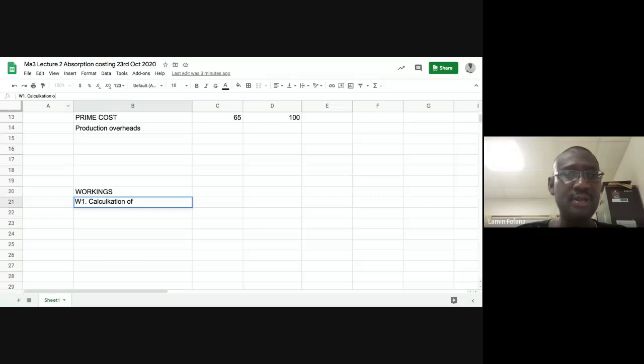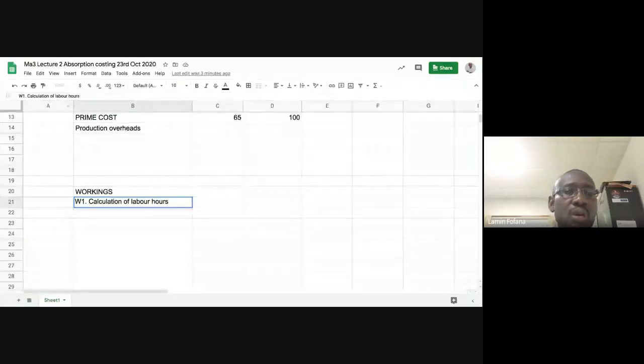Calculation of labor hours. Please, those that are going to go to class, give me 5 minutes and then we are done before you go to your class, because don't miss this part, please. It's so important. Okay. So working one will be calculation of labor hours.